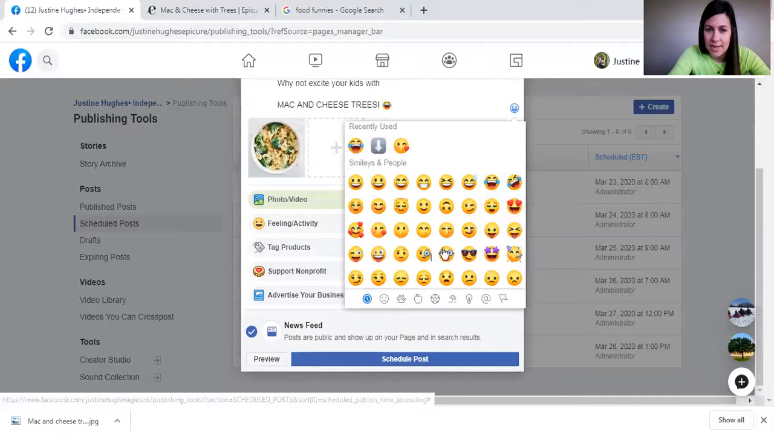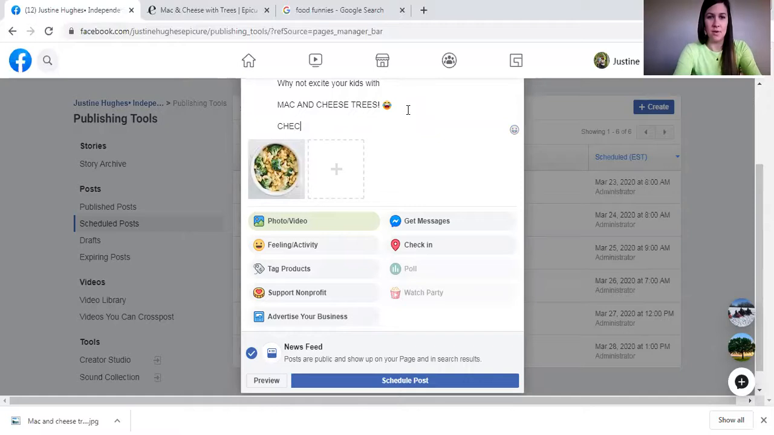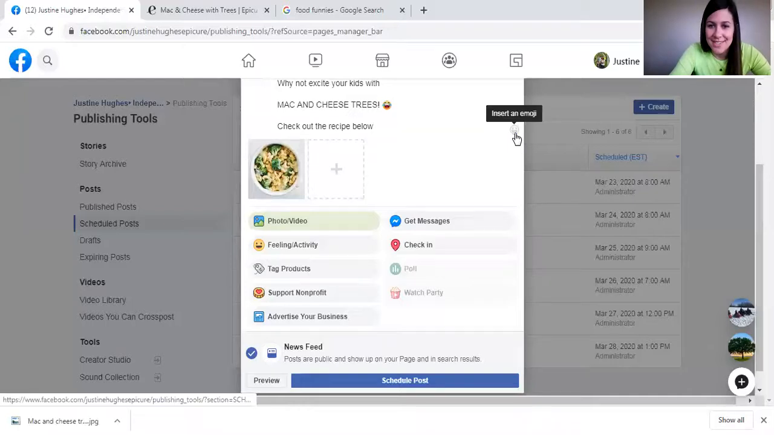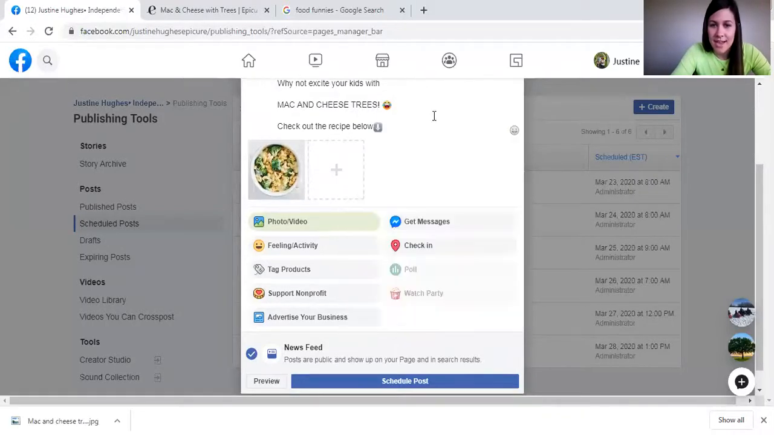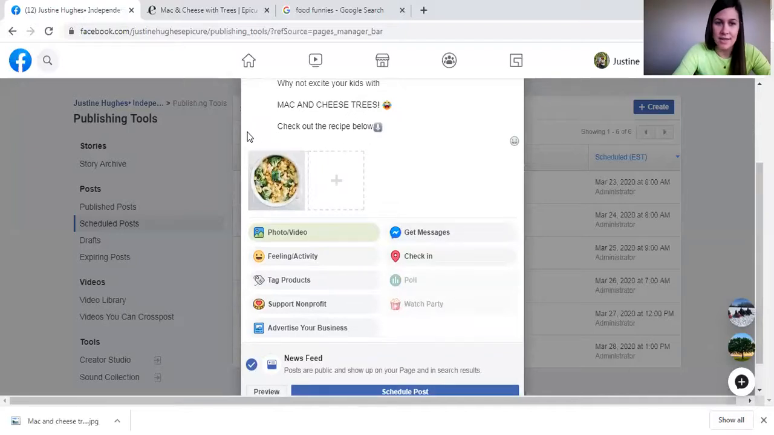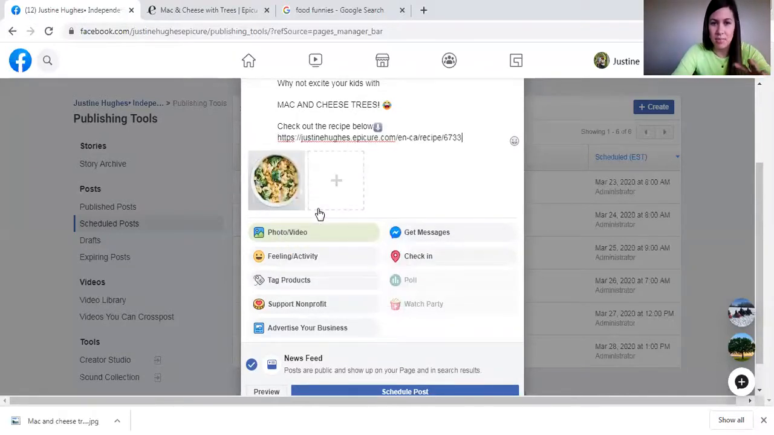So let's just add one of these here, and then we'll close it. There, and then all I'm going to do is check out. Oh, I don't want that one. The recipe below, and then I would normally add a little, I don't know if it's on my recent emojis. Yeah, a little down arrow, and then I'm done with that. Enter. And I'm going to right click, and I'm going to paste that recipe there.